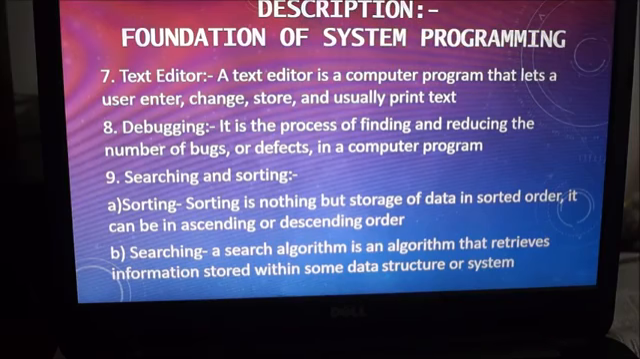Text editor. What is a text editor? A text editor is a computer program that lets a user enter, change, store and usually print text. Now if you want to type any program, we need a text editor. Example, Notepad. That is known as a text editor. Debugging. Debugging is the process of finding and reducing the number of bugs or defects in a computer program. Now if we type a program, there are many types of bugs, many types of errors. So debugging is a process to clear those errors so that the program will be error free.